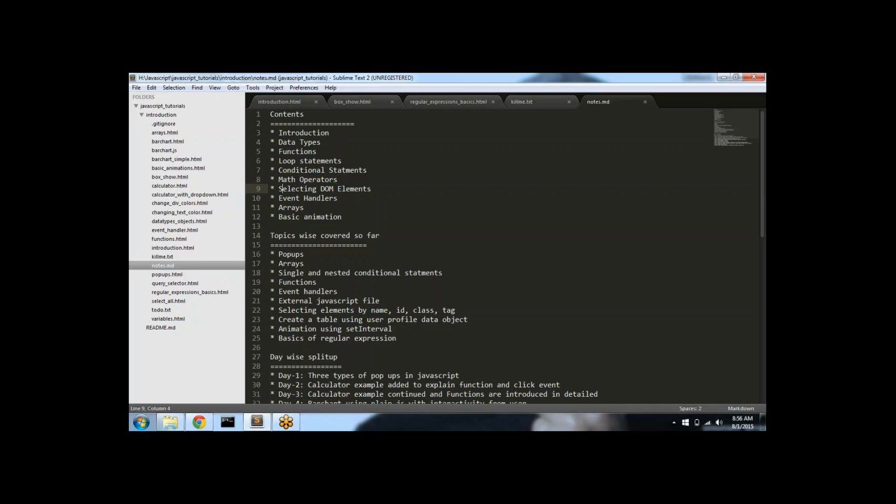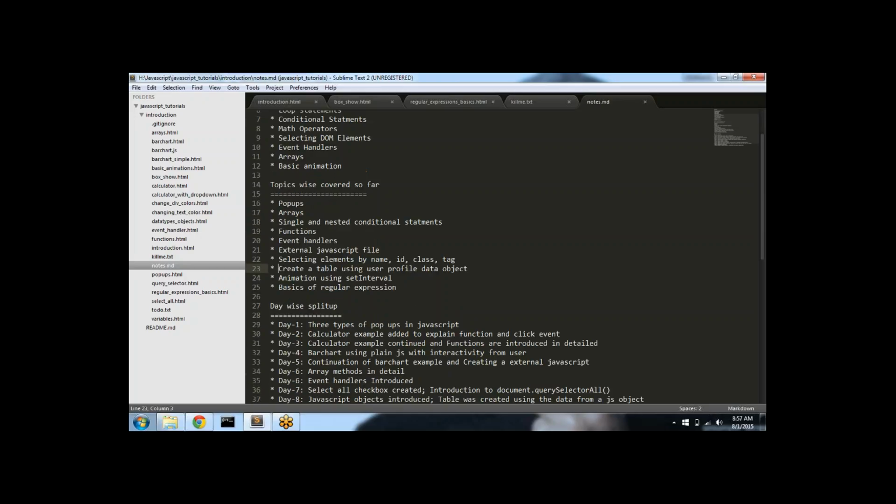And then selecting DOM elements, we have seen getElementById, by class and all, and also we have seen querySelector. Event handlers, we have seen onclick, we have seen onmouseover, mouse down, right click and all. Arrays we have seen, and basic animation using setInterval. So this is what, at a high level, we have done so far.